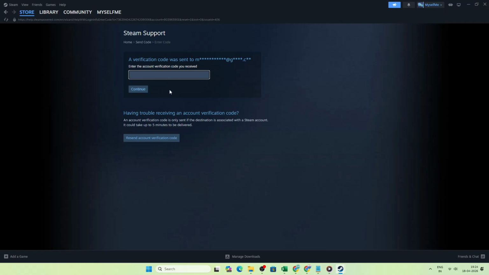When the message arrives, enter the 5-character code exactly as shown. Be mindful of similar-looking characters and note that these codes can expire after a short time for security. If the code doesn't work, request a new one and try again. Once Steam accepts the code, you'll move on to creating your new password.